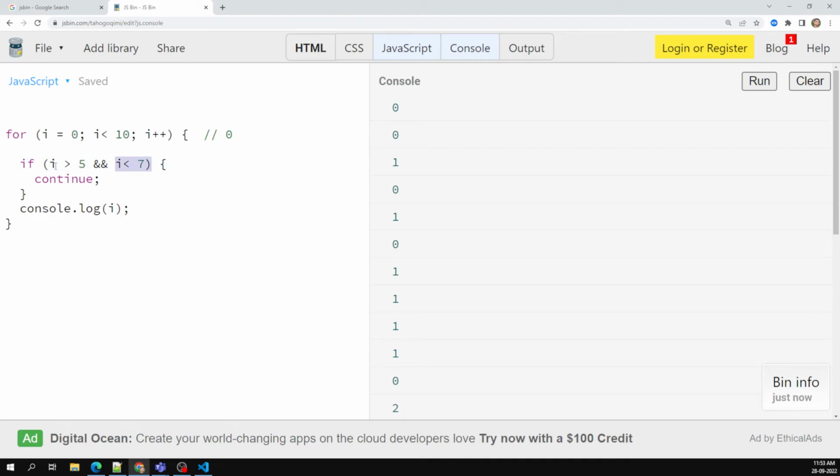6 is less than 7, yes, correct. So both are true. When it goes to the continue, it has seen that continue, so that means I need to go back to the loop again. So it will think that I need to go back to the loop again instead of executing the below statements.